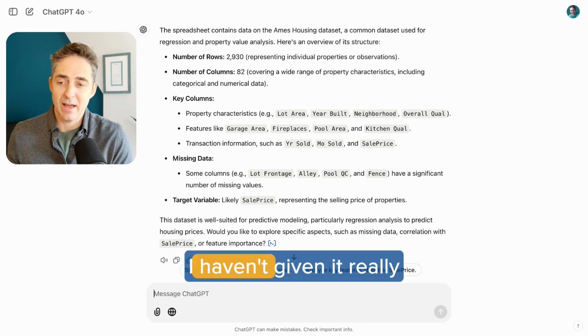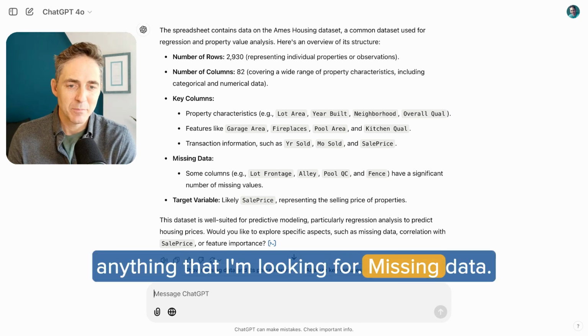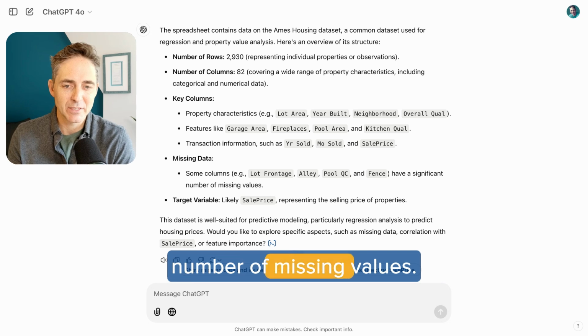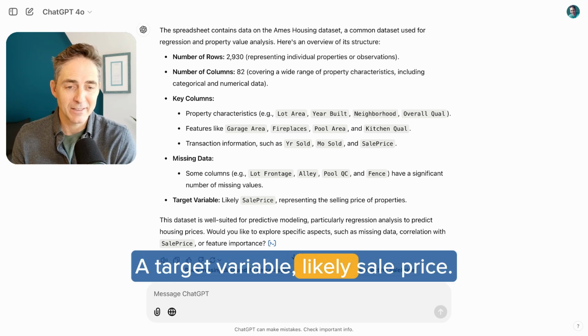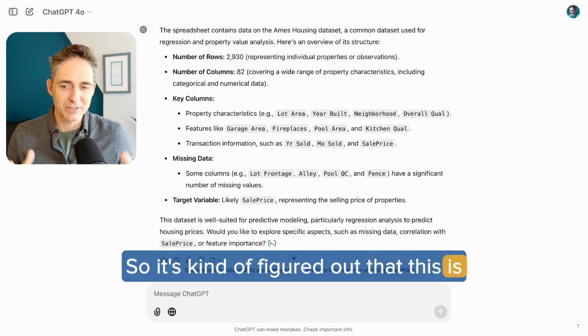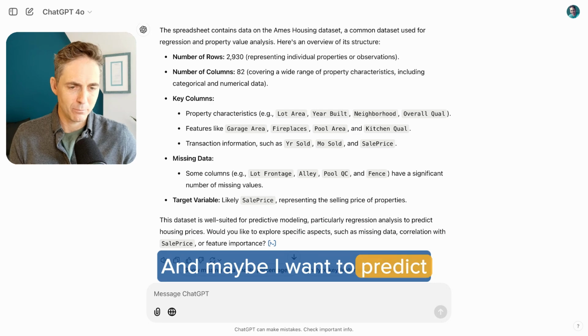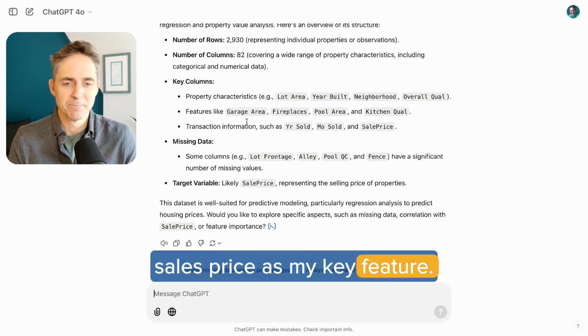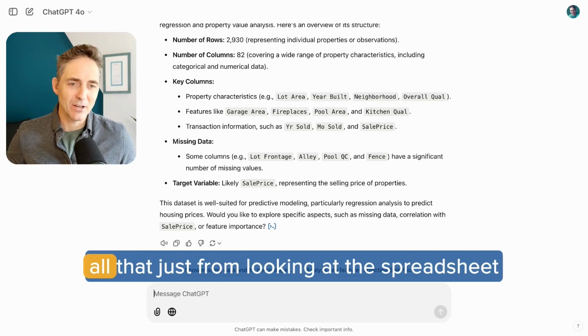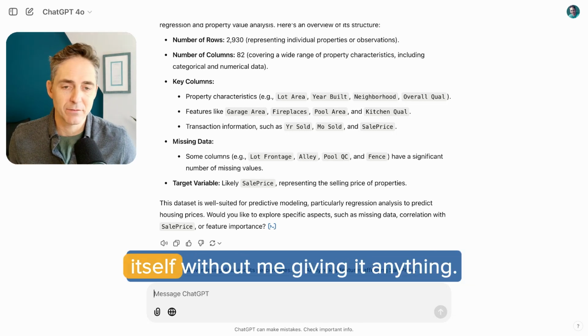This is really interesting. I haven't given it really anything that I'm looking for. Missing data, some columns have a significant number of missing values. A target variable, likely sale price. So it's figured out that this is used for training data for machine learning models, and maybe I want to predict sales price as my key feature. So interesting, it was able to see all that just from looking at the spreadsheet itself without me giving it anything.